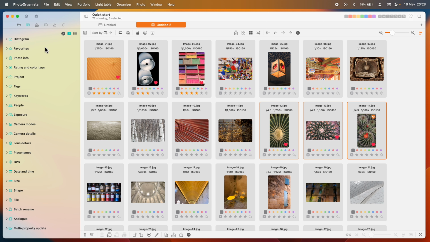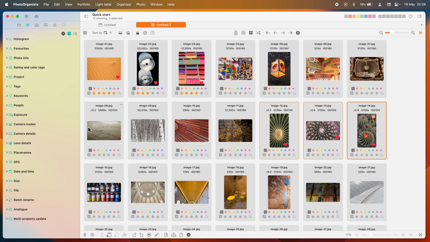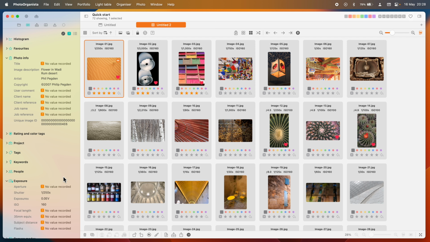The metadata is grouped, and you may not want to see all of these groups. You can hide them by going to the top right here and disabling the ones you're not interested in. If you select a photograph, you'll then see its metadata. Not every field might have been filled out by the camera, and you can hide these by toggling off the question mark.